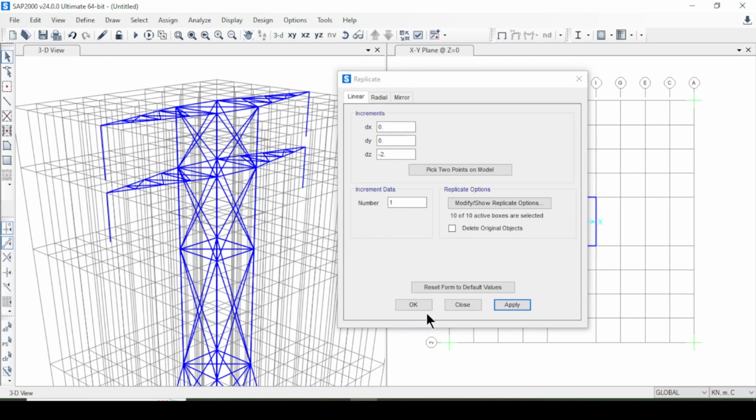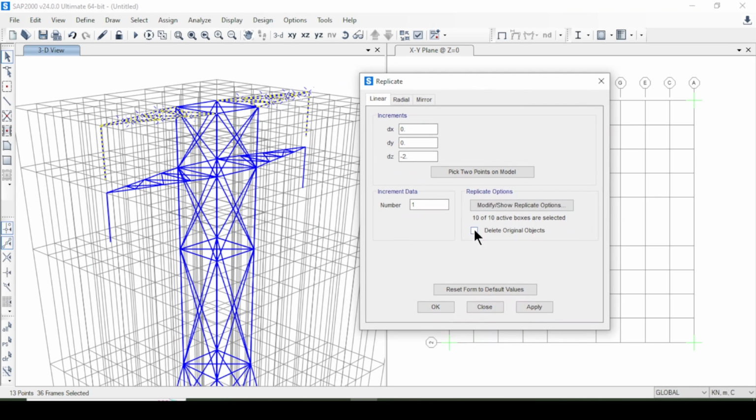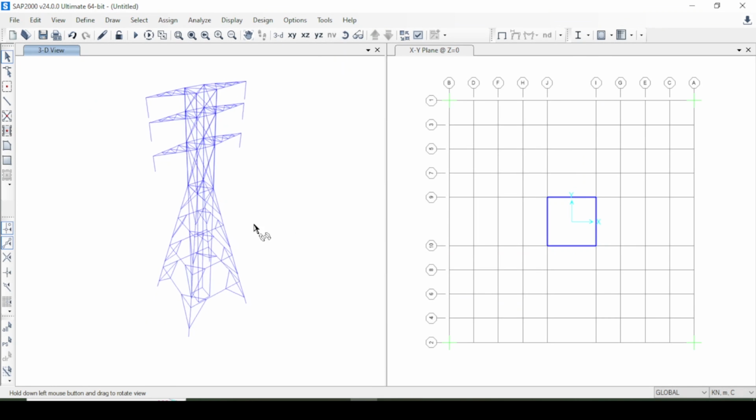Okay, it has been extruded. Then I will get the previous selection back, and I will extrude again, Ctrl R, and pick 2 points. I will select this point and this grid point. Then I will apply, and okay. So we have extruded the same for these 2 points as well. Press OK again. We have this transmission tower.